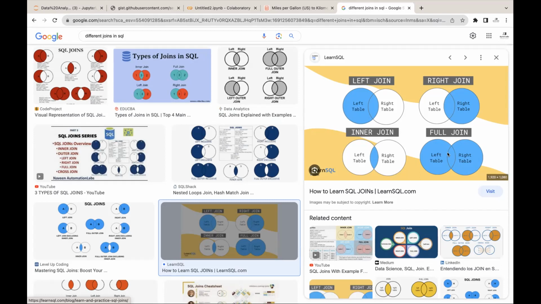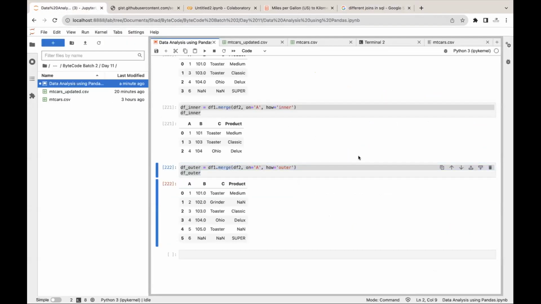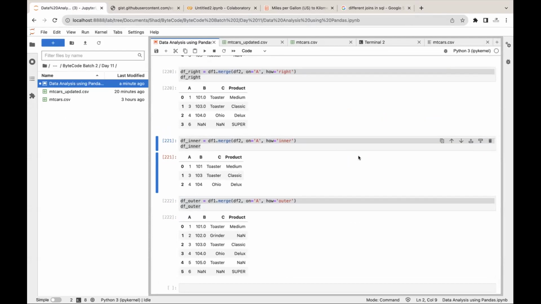Any doubts on this? I mean, typically we use left join only for joining tables because we want to keep one data set constant and the other one, wherever there is a common item, we will merge it. Otherwise, we will ignore it. So we typically use left only. But yeah, the other joins are also possible.